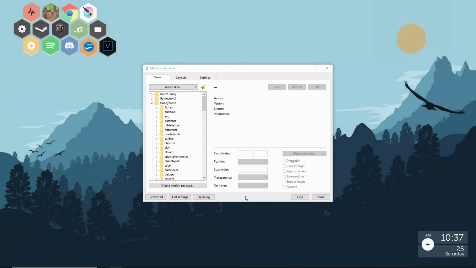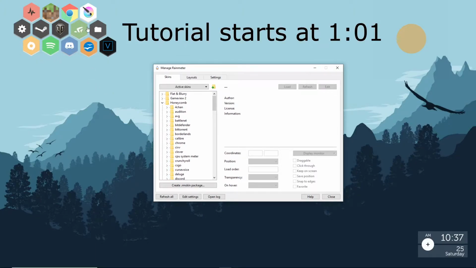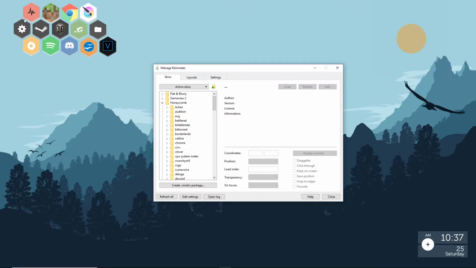Hello guys, welcome to a tutorial on Rainmeter's Honeycomb icons. Today I'll be showing you how to make your own skins for these, and also just make your own icons in general. So as you can see in my top left here, I have quite a few. A few of them are custom made.